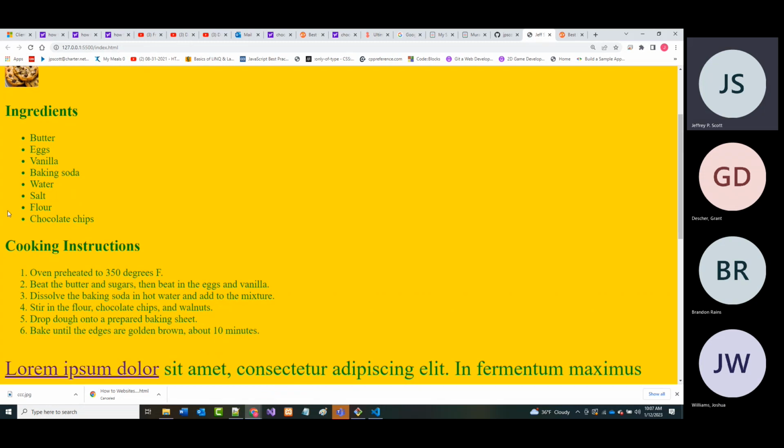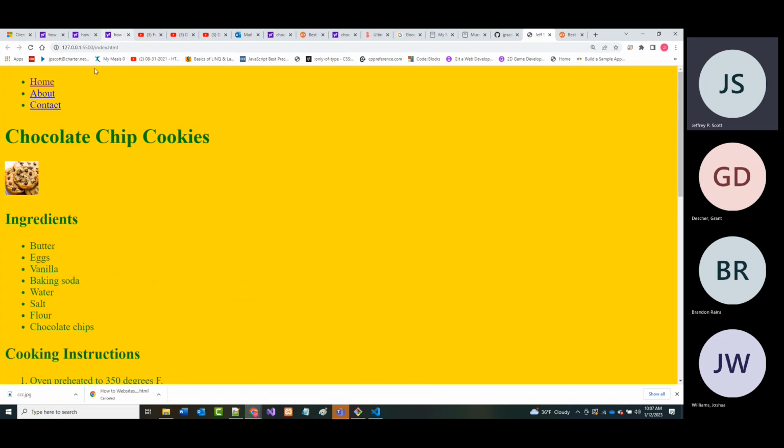And now you'll notice our cooking instructions, we've got numbers. We can change that. You can make them numbers, you can make them letters that are in capital letters or lowercase, you can make them Roman numeral numbers in uppercase or lowercase. We're going to do all of that stuff. But what I've been able to show you now is an unordered list.